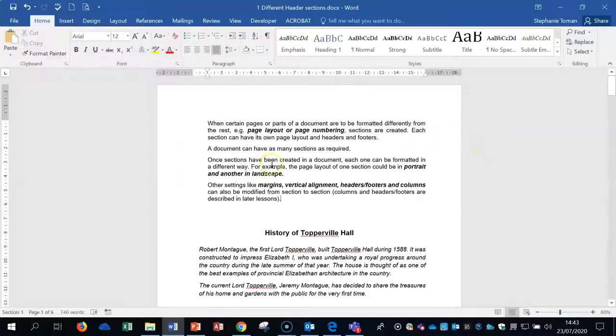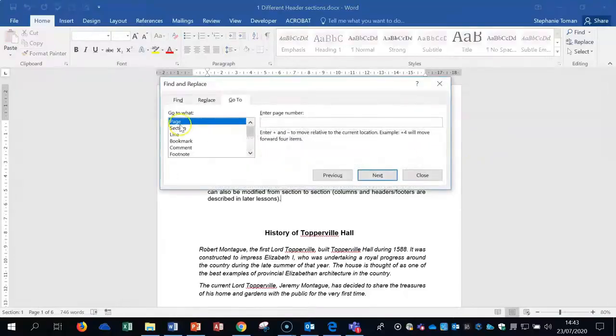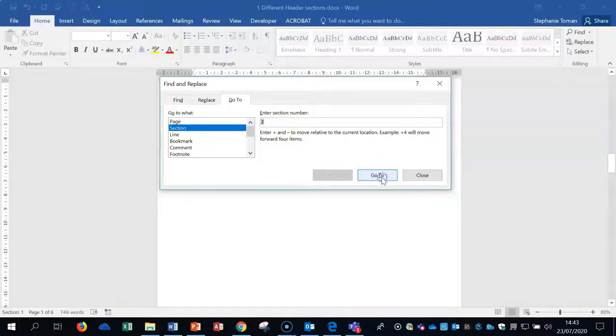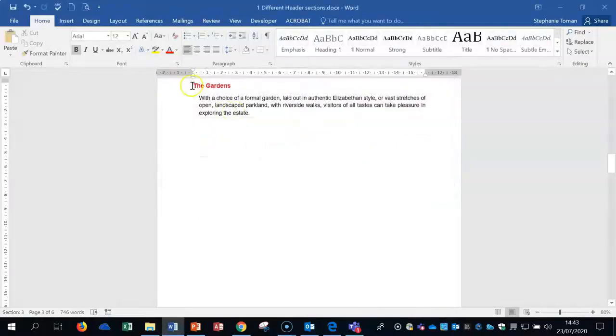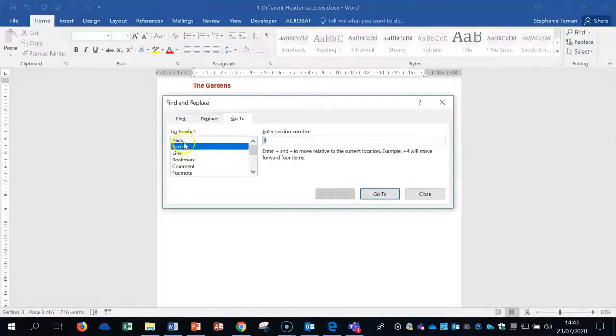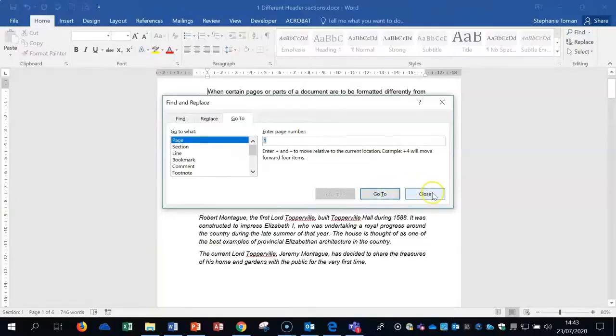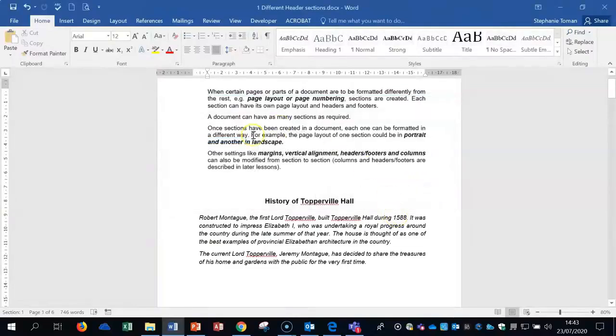And if you do Control and G, and you go to a section, you can find a section, clicking through, you go to and close, and this is section 3. So you can see that that's a really quick way of going around. I know a lot of you use Control G and use the page numbering. And you can do this in a test as well to take you somewhere really quickly.